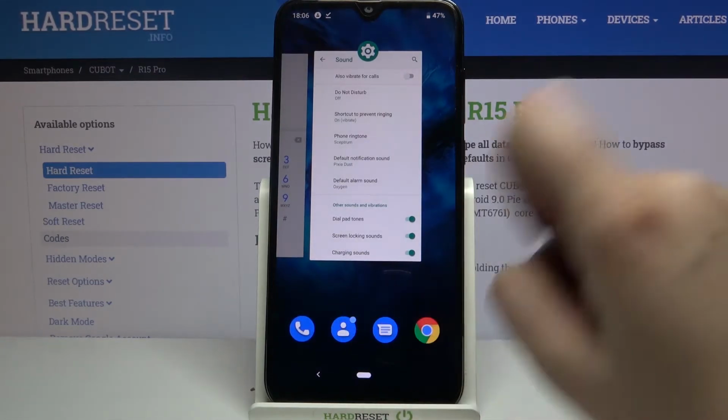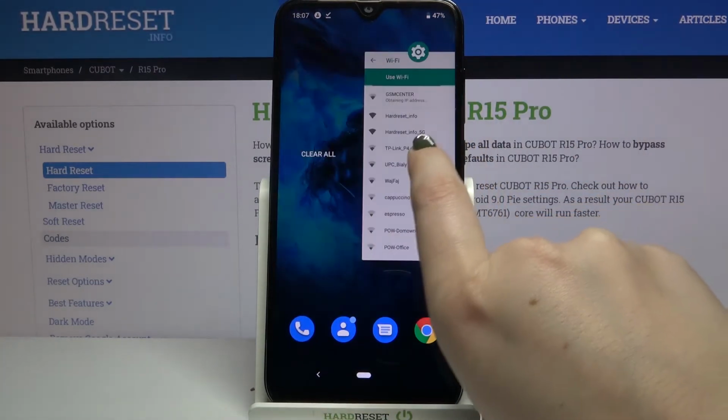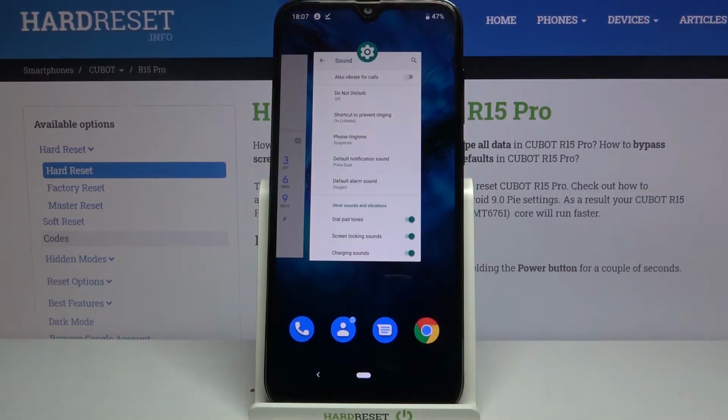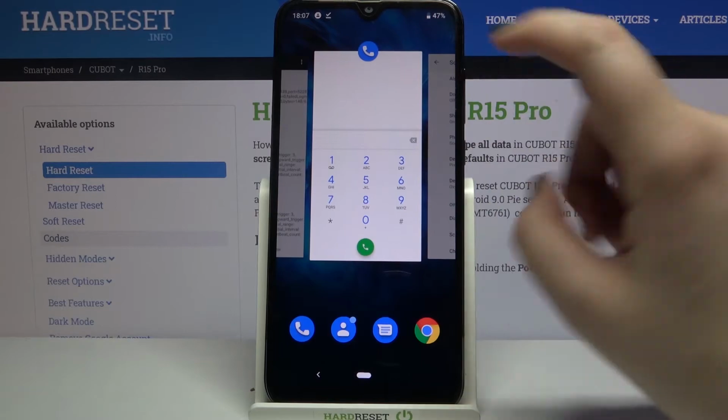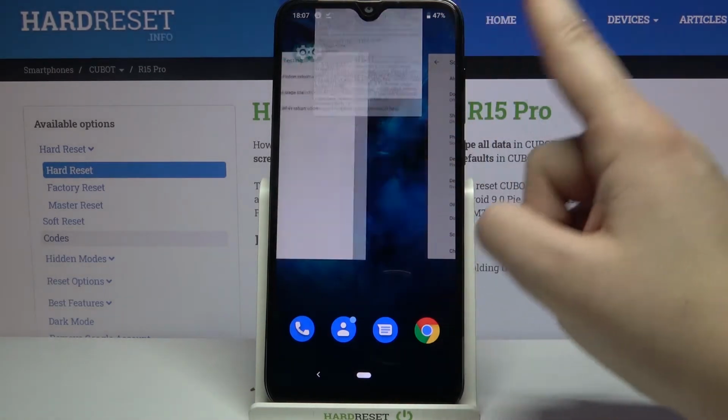You have to hold it somewhere here, and as you can see here, we've got the full list of previously opened apps. If you'd like to turn off only one of it, then find it, for example the dialer, and swipe it up just like that.